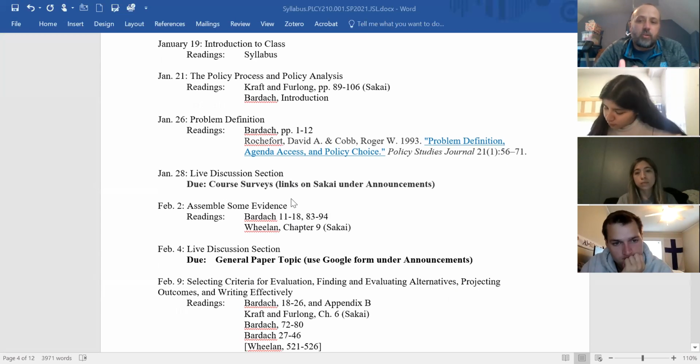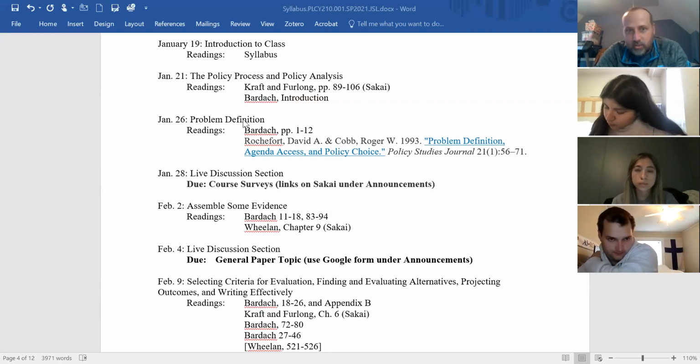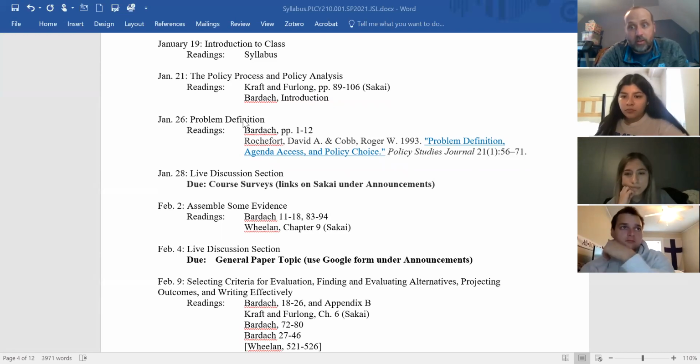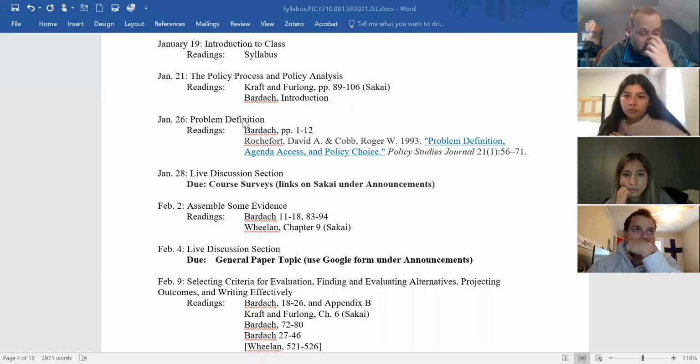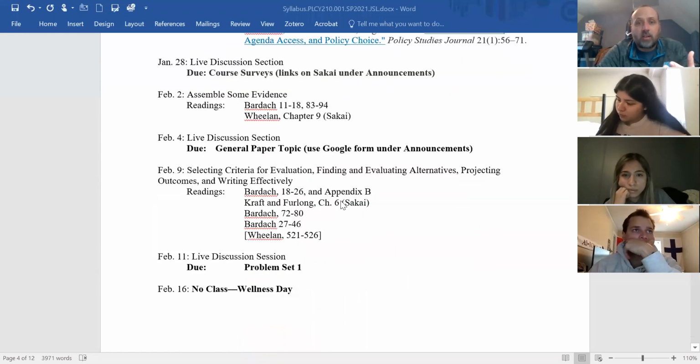As I mentioned earlier, the course is structured a lot around the paper, and these first couple of weeks are literally just the different sections of the paper. When we're talking about problem definition, that's going to be the first thing that you turn in for feedback. Then assembling evidence, using data, finding criteria, different types of policy alternatives, different generic tools that we can use.